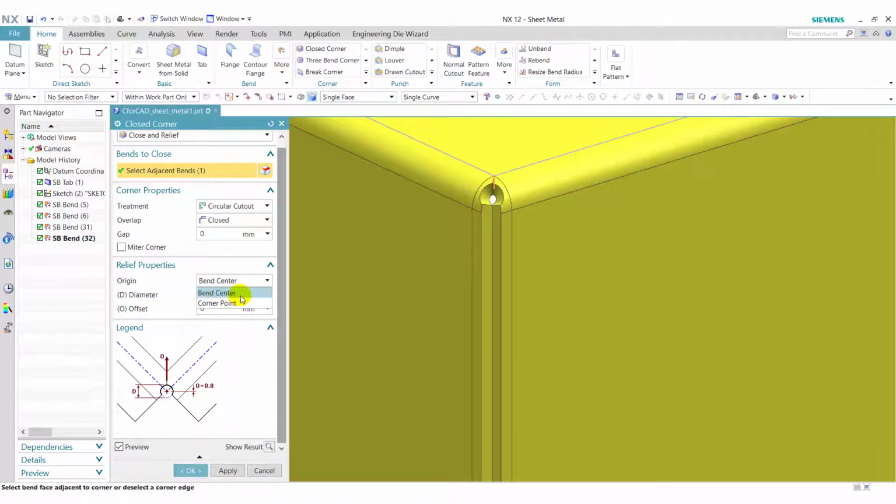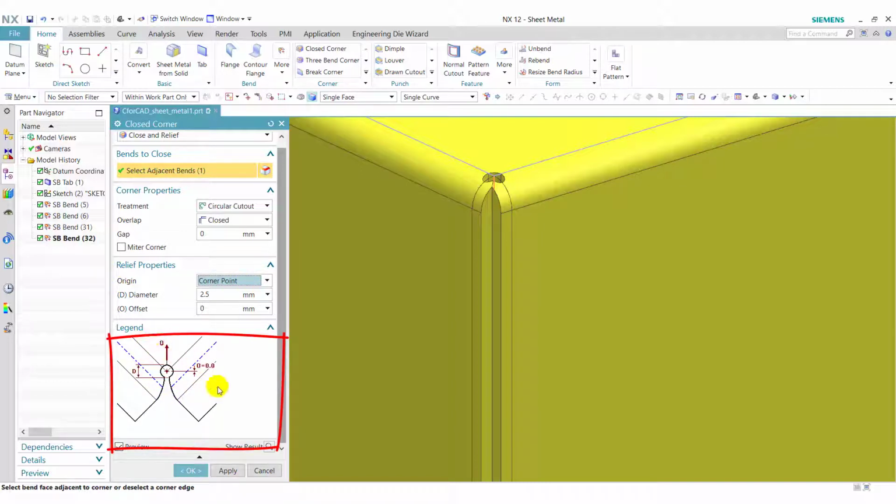First one is band center and corner point. If we select here band center, it will take a band center as an origin for a relief. And if we select here corner point, it will take a corner point as an origin for the relief. We can see the changes of the origin in the legend figure. We can change the diameter and offset of a relief using these options, diameter and offset.